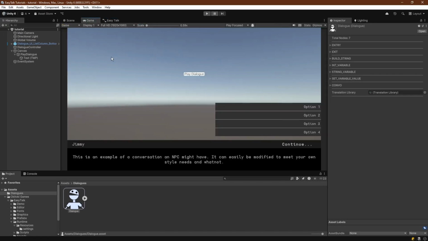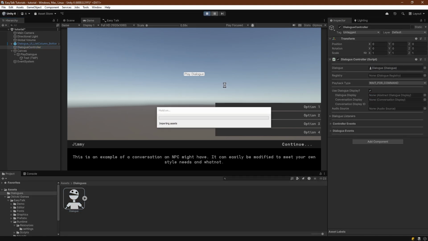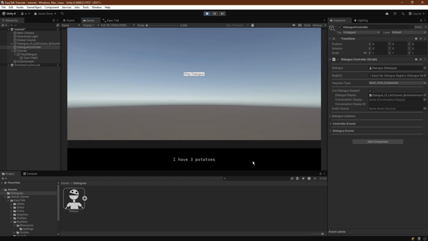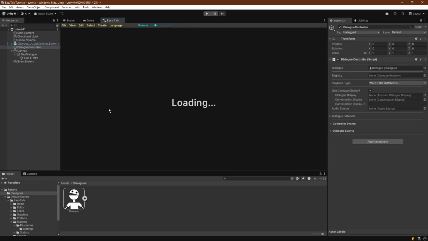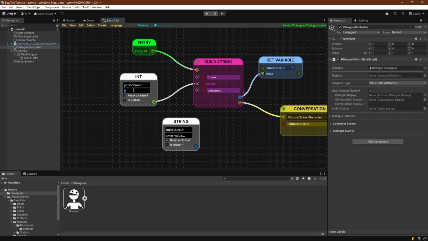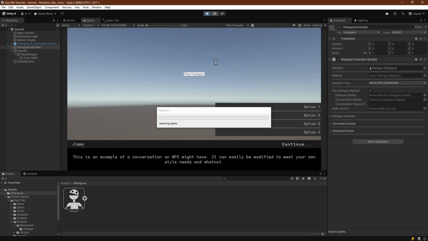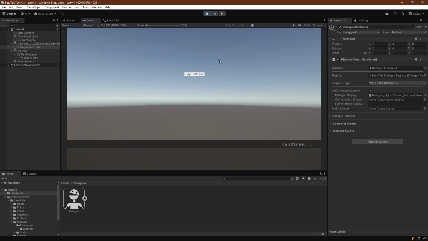And now we'll go test it. Go to the game view. For your dialog controller, make sure you set the dialog asset. And then we'll click play. If I click play dialog, it says I have 3 potatoes. So then I could go in here and I could change this to 7, save it, and you'll notice that when we play it again, it should say I have 7 potatoes, like so.